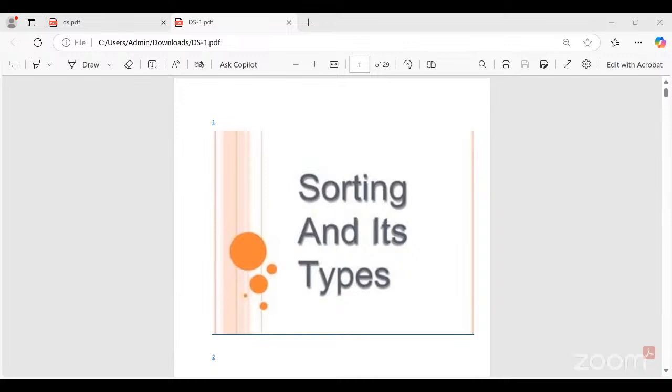So I have to search by using some key element, whether that key element is present in my list or not. I have to identify that. Suppose these are the values: 5, 4, 2, 9, 11. The key element may be 2.